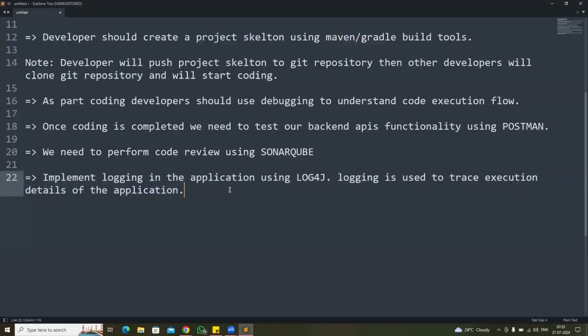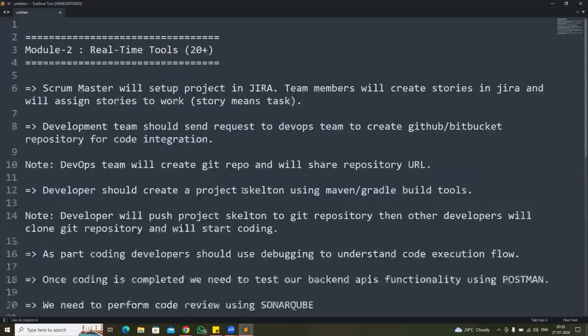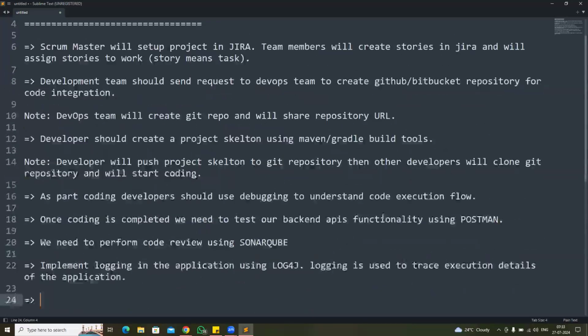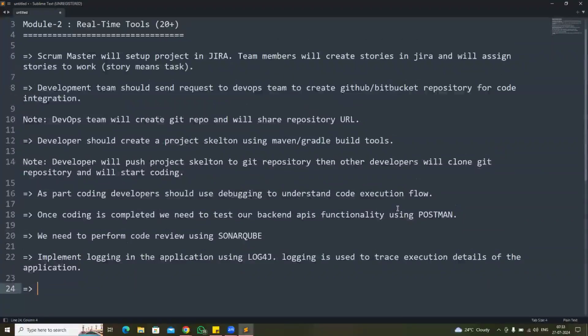And once logging is completed, we need to monitor the application logs by using the ELK stack and all. I will come to that point later. Are you guys able to understand the flow in the project development in real time, guys?